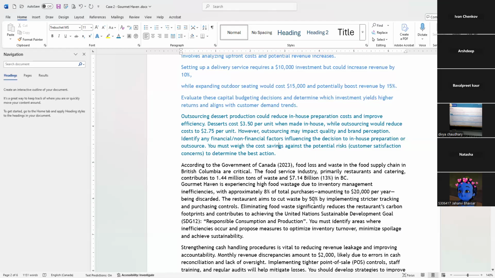So if they cut the waste by 50%, what does that mean? What would be the number that they're planning to use? By implementing stock tracking and purchasing control. Eliminating food waste significantly reduces the restaurant's carbon footprint and contributes to achieving the United Nations Sustainable Development Goal of responsible consumption and production. I don't know if you follow the United Nations, but they already agree that this doesn't work. You must identify areas where the inefficiency occurs to promote measures to optimize inventory turnover, minimize spoilage, and achieve sustainability. You must identify where.